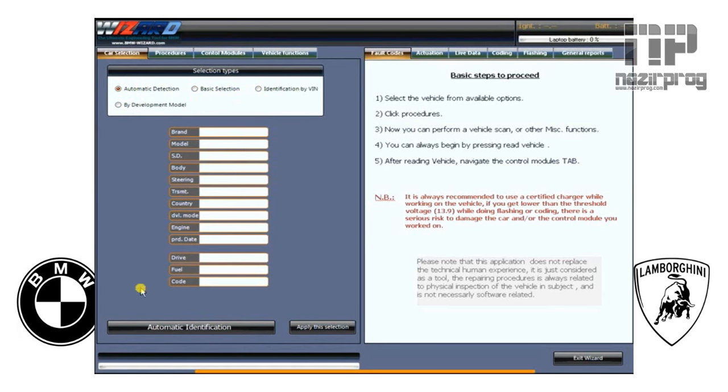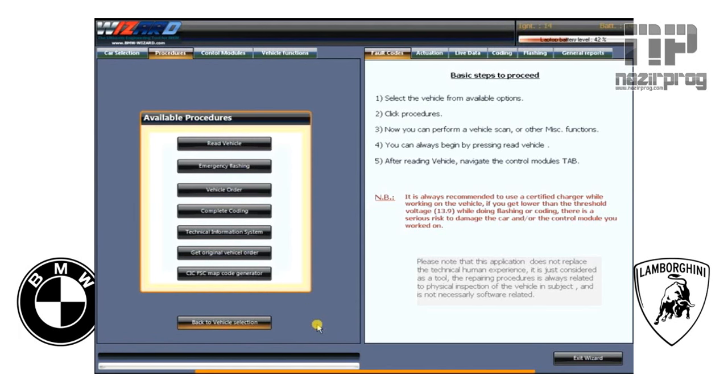In the automatic detection mode, you simply come down to the bottom, hit automatically identify, and it'll figure out what the car is directly from one of the gateways on the vehicle. So here we have a 3 series, a 328i. It's an E90 chassis, and the rest of the information about the vehicle is there. So we're going to hit apply this section. Now that's going to give us the operations we need to continue with the vehicle.